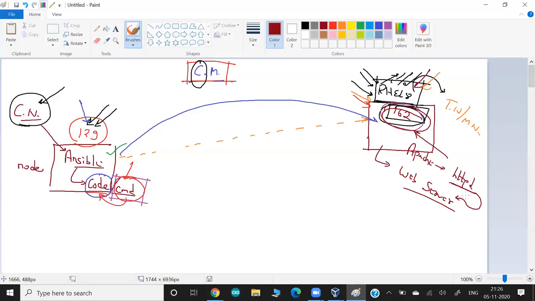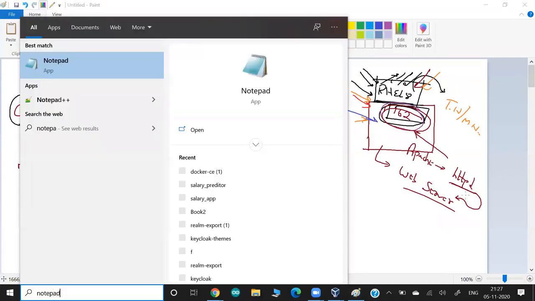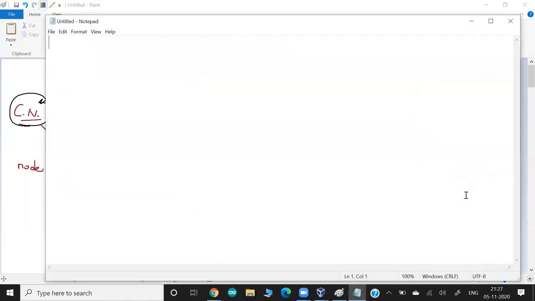Okay. So technically, I want to configure IP 162 to be an Apache web server. So guys, this is our target. The target is how we can configure IP 162 as an Apache web server.